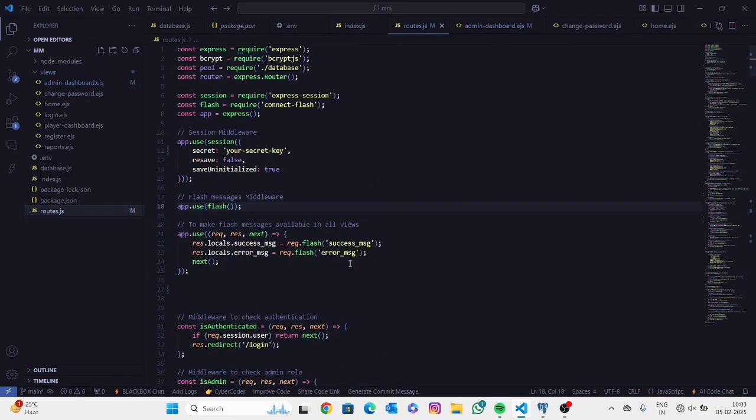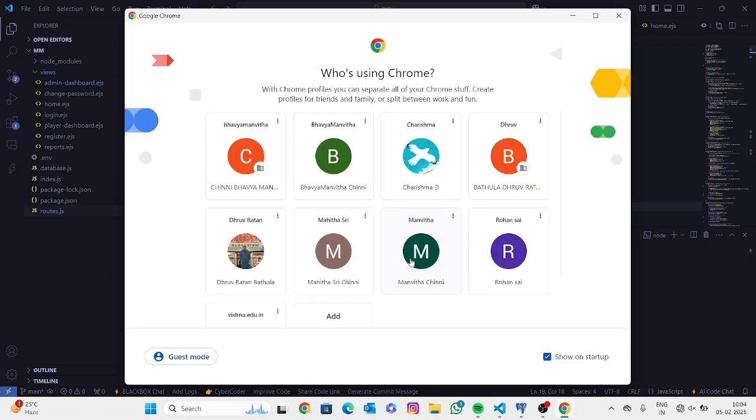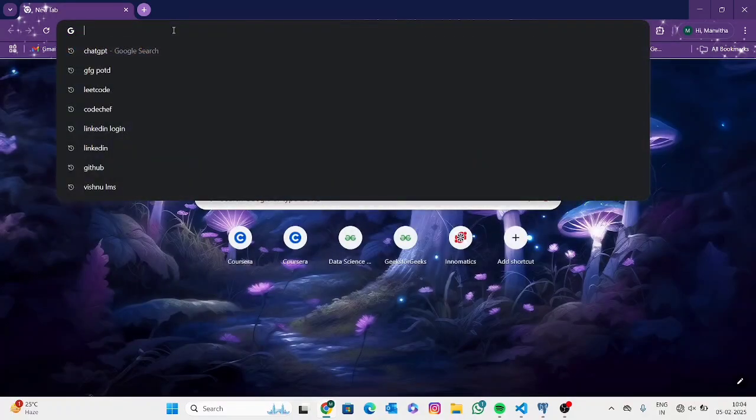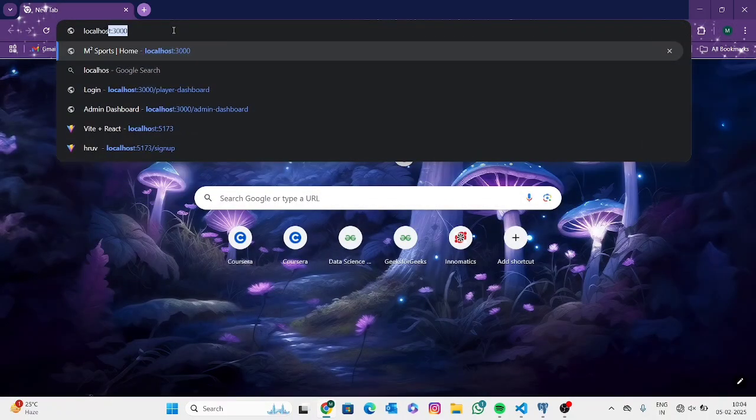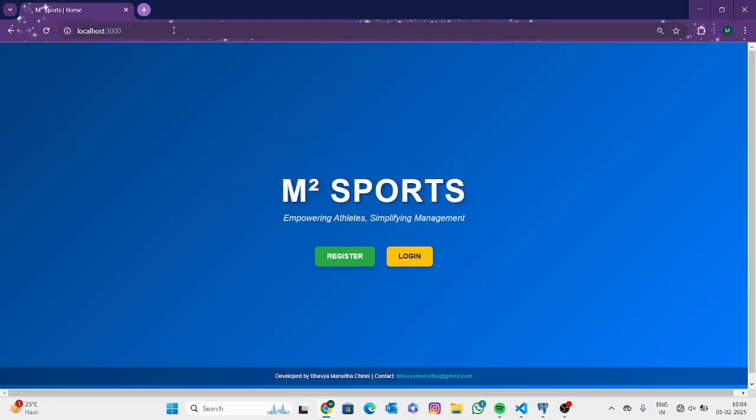Okay, let's run this. To run this we have to use node index.js. So here the server is running on port 3000. Let's get into this. Localhost 3000. So this is my main dashboard.